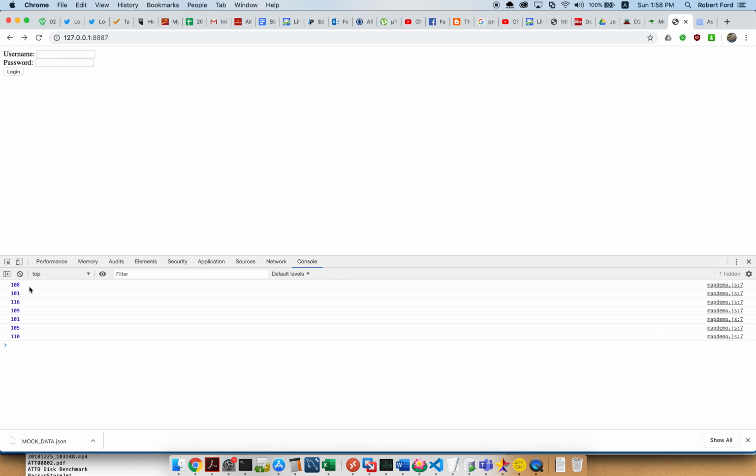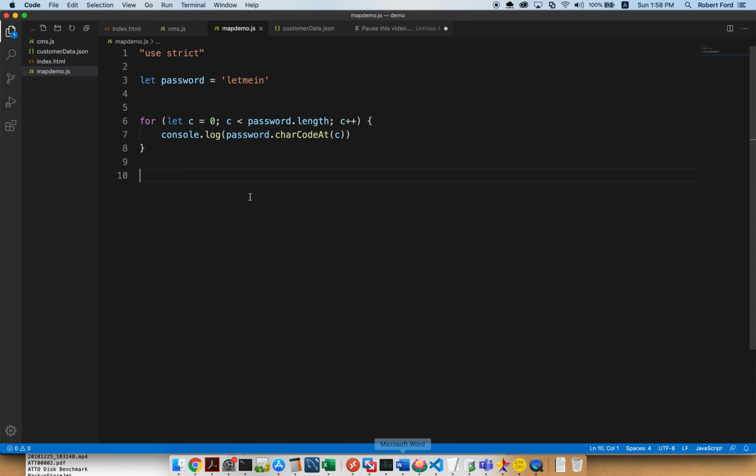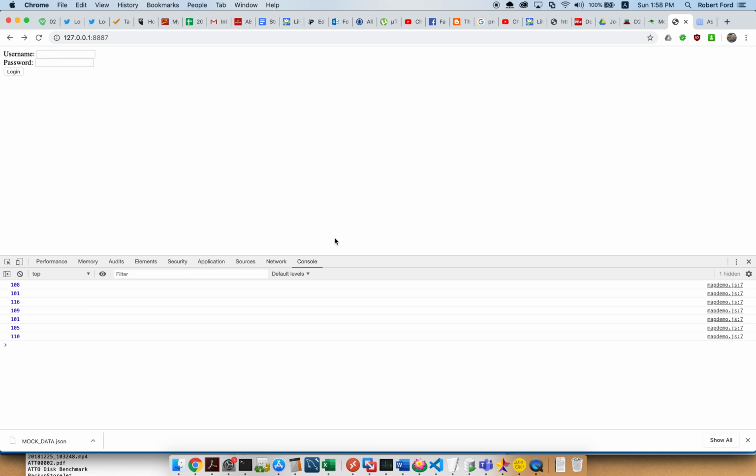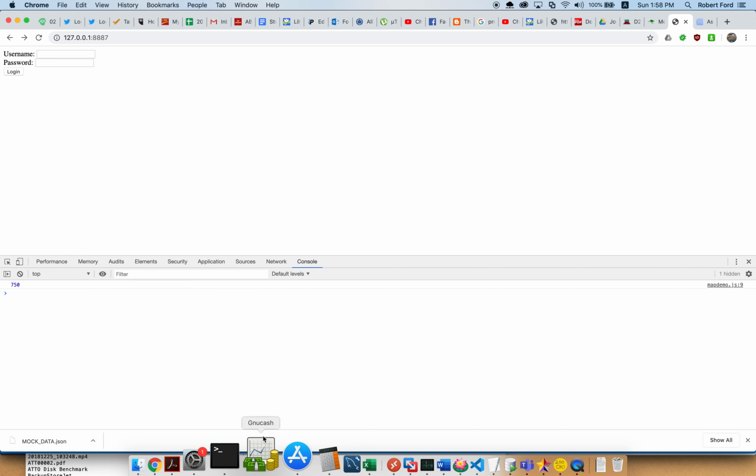Now, I'm not interested in storing these values for the password, but here's the trick. Let's have this extra variable called sum, which I'm going to start off as 0. Inside this loop, rather than printing the value, I'm going to say that sum is equal to sum plus password.charCodeAt(c). Then at the end I'm going to console.log the value of sum. Now let's take a look at this. The sum of all these characters happens to be the number 750.